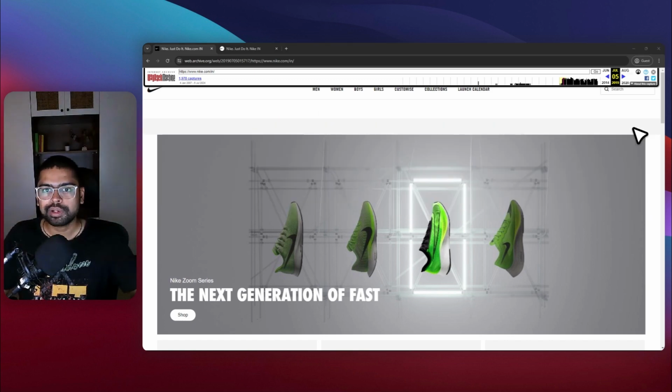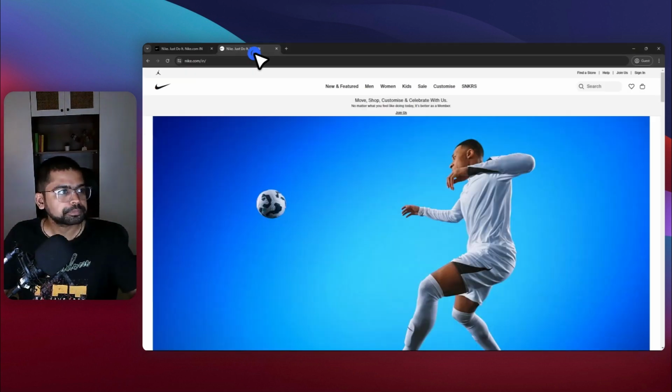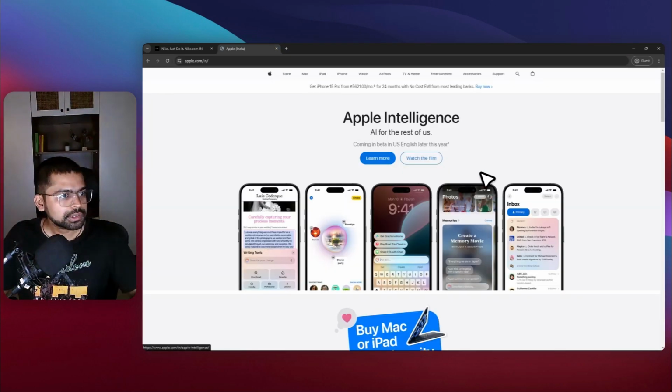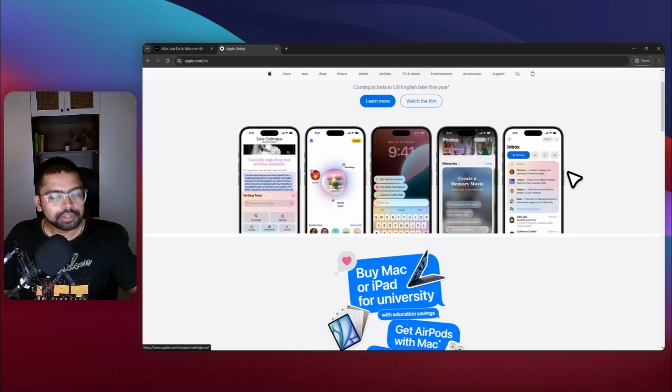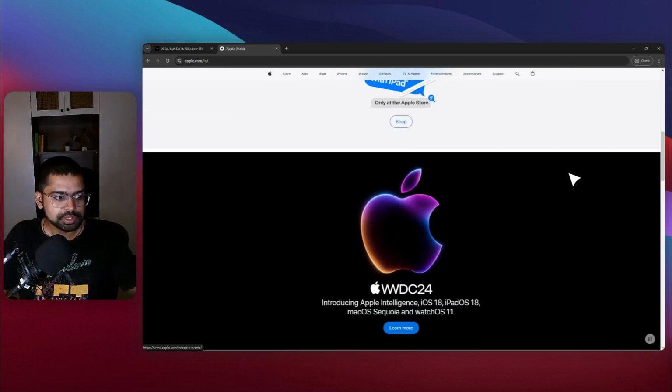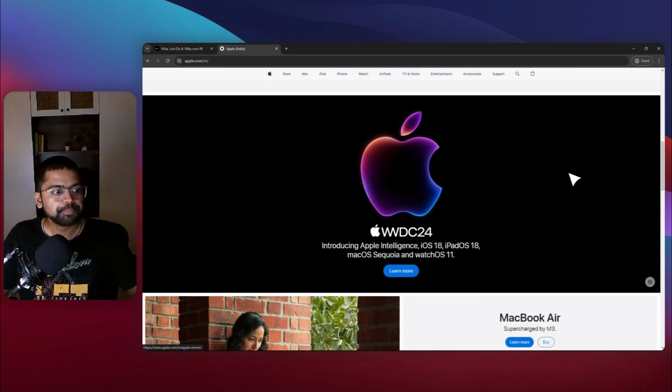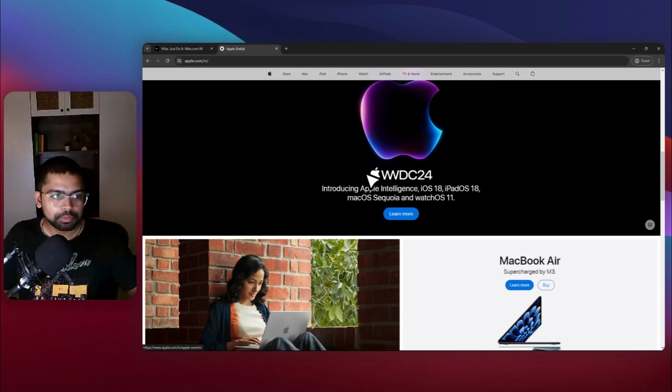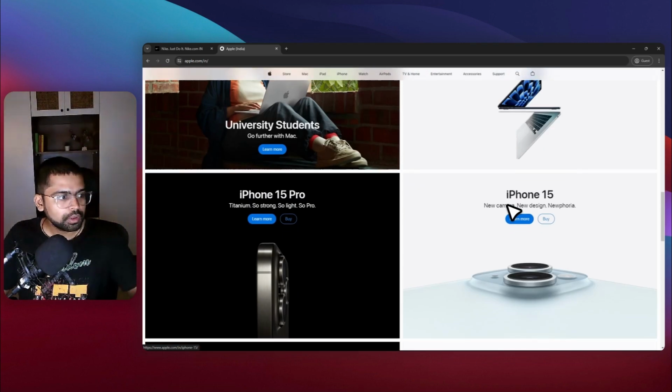Now let's take another example, that is Apple. So let's go to the Apple website. Right now it's looking like this. Apple Intelligence, obviously they are focusing on the AI part right now. But for tech products it generally happens that it keeps on changing a lot since they want to focus on the latest updates. So okay, WWDC 24.